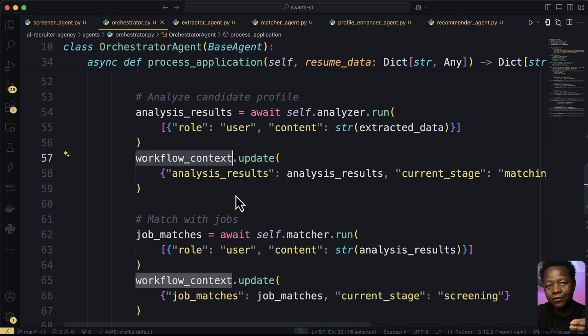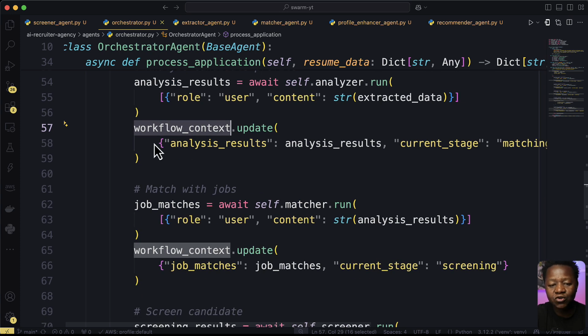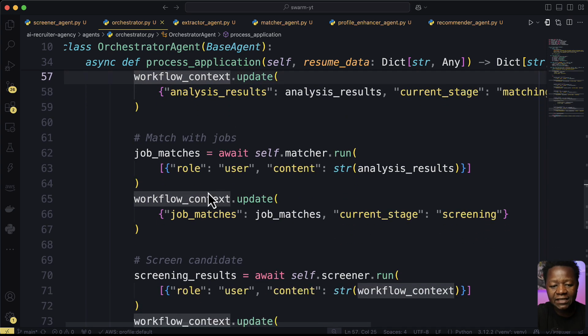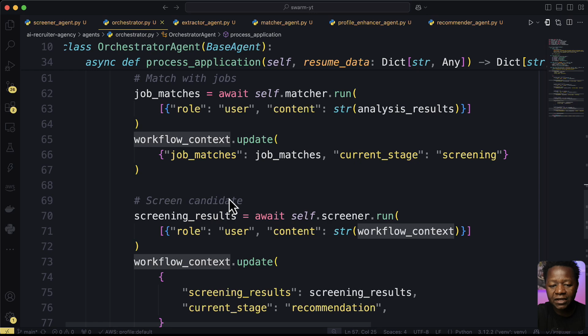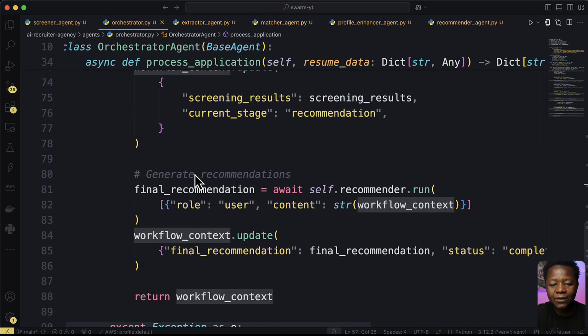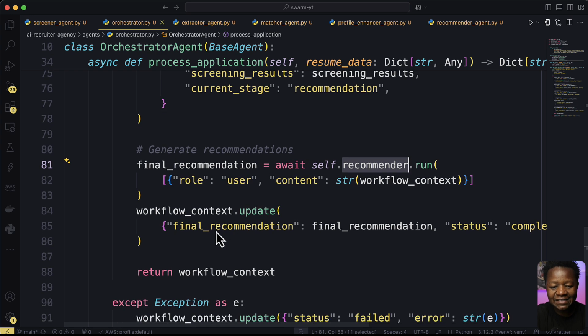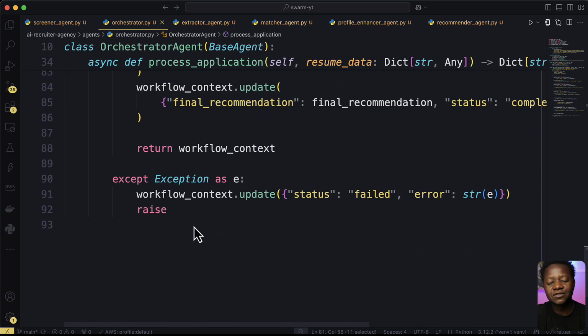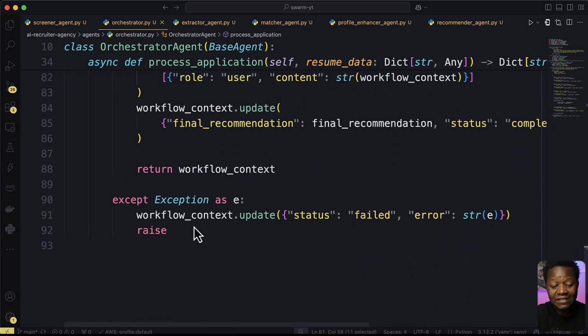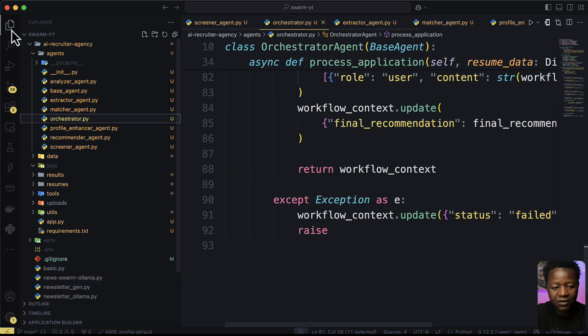So each step of the way, as the orchestrator is calling these different agents, each is going to do what it needs to do, okay? Delegate and, in this case, add to the workflow context. Okay, and it does the same with matching jobs, screening candidates, and then we generate the recommendation. All right, so it calls the recommender and does exactly the same thing, and we have some exception handling just in case things don't work. And that's pretty much it. Now we have other things here, logs and everything, but that's something that you can take a look at yourself.